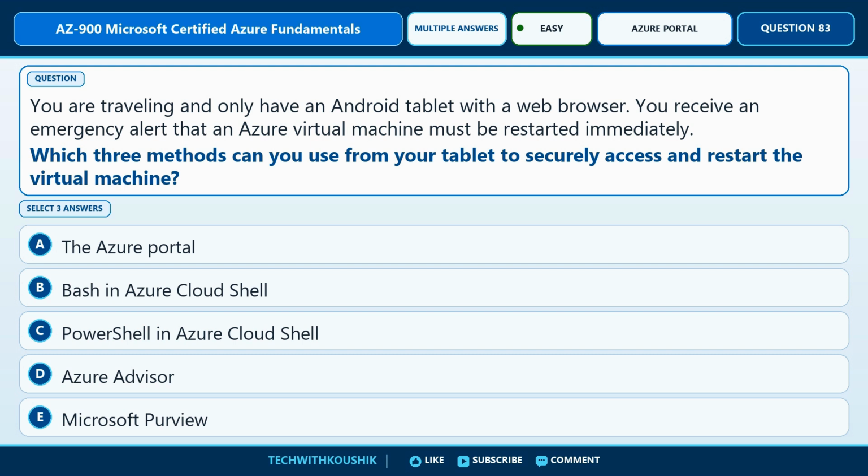Watch the differences between these options. Option A. The Azure portal. Option B. Bash in Azure Cloud Shell. Option C. PowerShell in Azure Cloud Shell. Option D. Azure Advisor. Option E. Microsoft Purview.